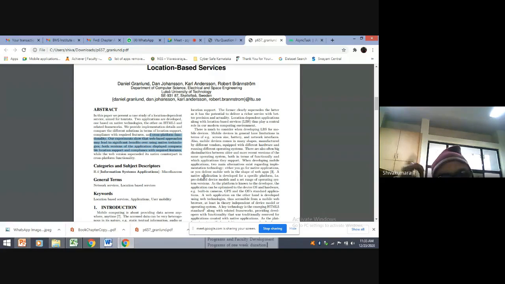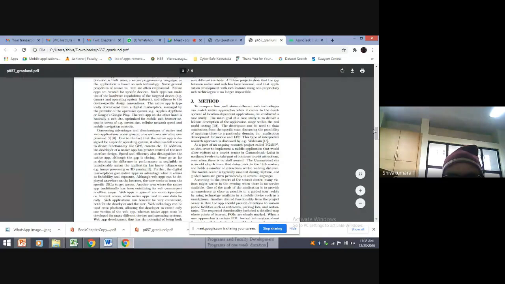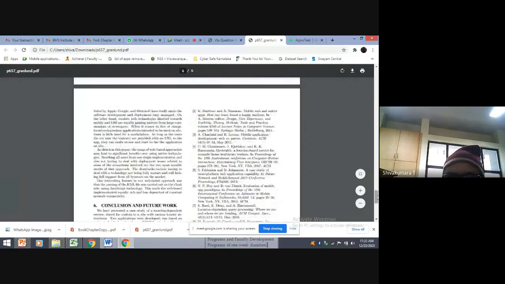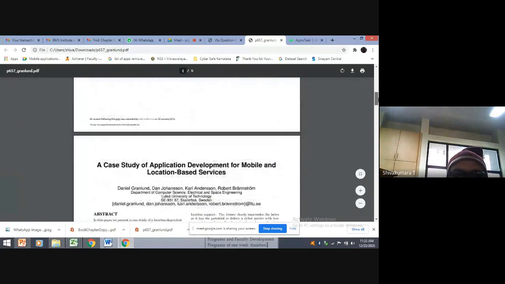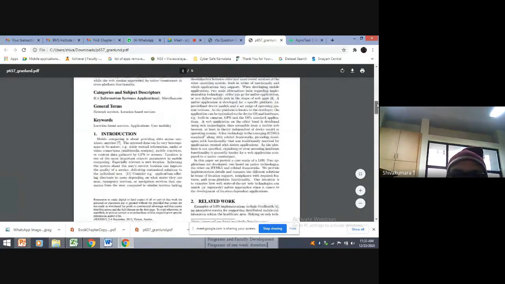So their intention was good, their idea was good. They discussed how they are going to do it, and all those things are in the abstract itself. By looking into the abstract, instead of reading all the content of the paper, and understanding what they have written, we will come to know all these things.